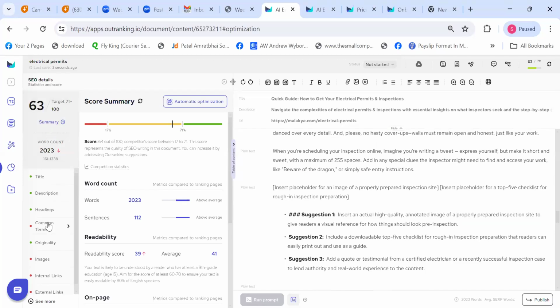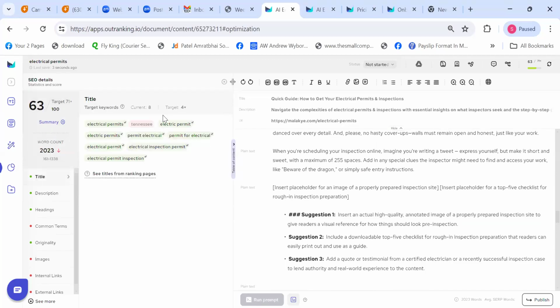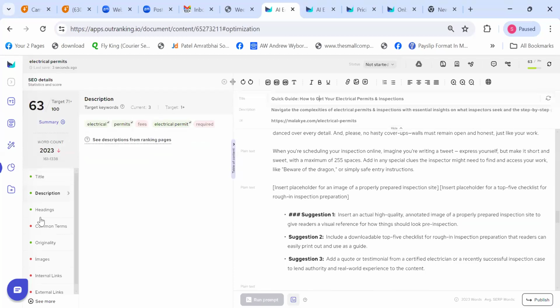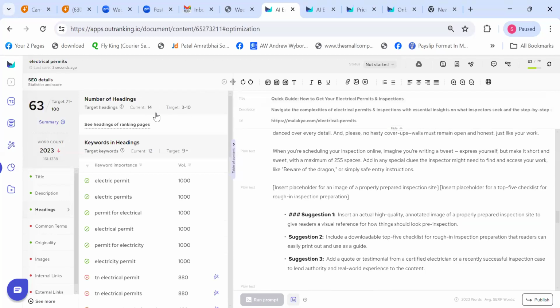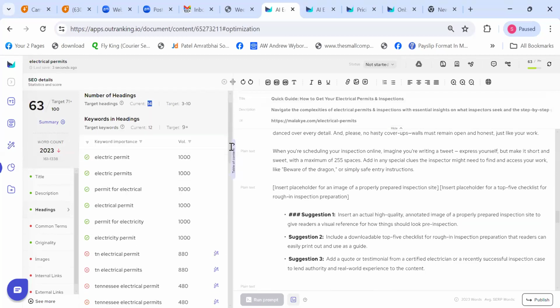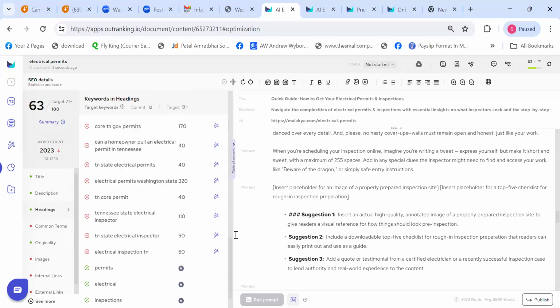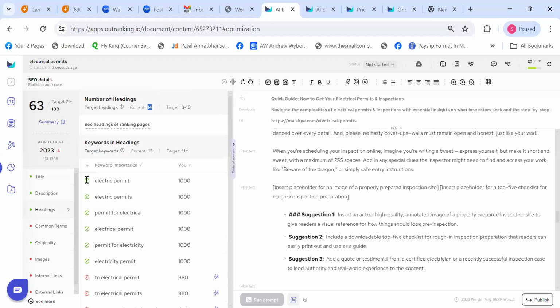Moving on to title, description, heading, all of them are good. Let's look into it. Here, the target is 4 keywords. You're targeting 8. Here is your title. Here is your description. And the description needs to have 1 keyword from this, and you have 3, so that's good as well. Headings, you have 14 headings. Requirement is 3 to 10. And these are all the keywords that you can add in your headings. The one with the green tick mark, you've already added it.